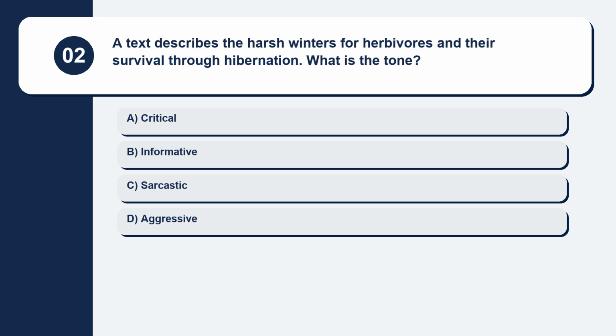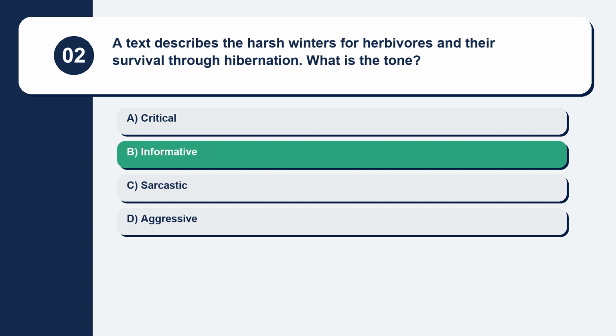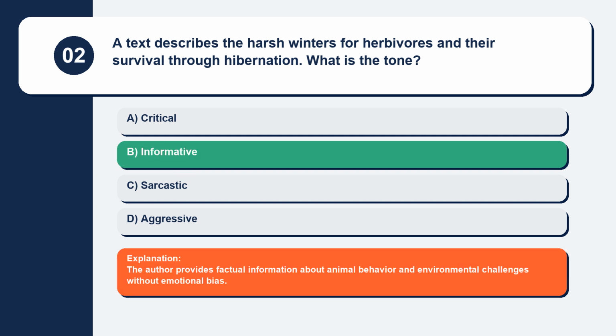Question 2. A text describes the harsh winters for herbivores and their survival through hibernation. What is the tone? Critical. Informative. Sarcastic. Aggressive. The author provides factual information about animal behavior and environmental challenges without emotional bias.